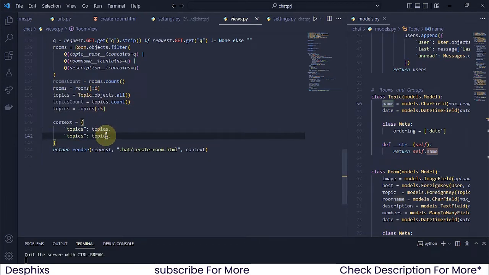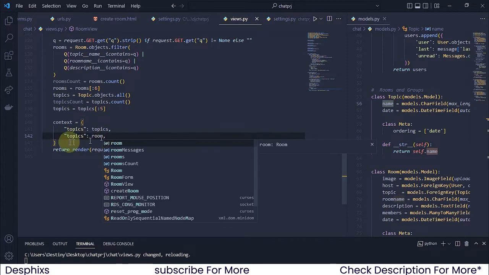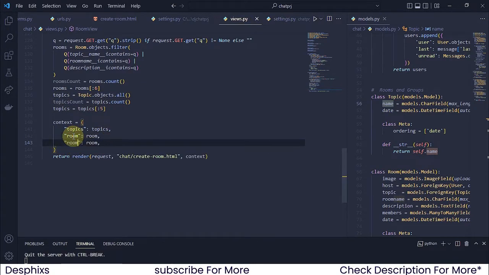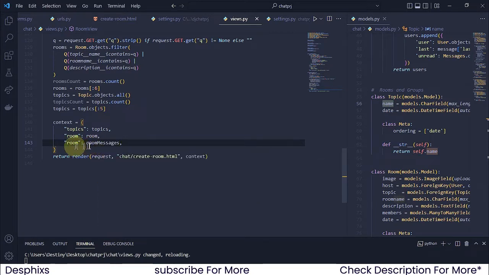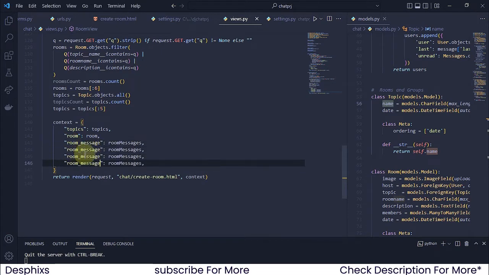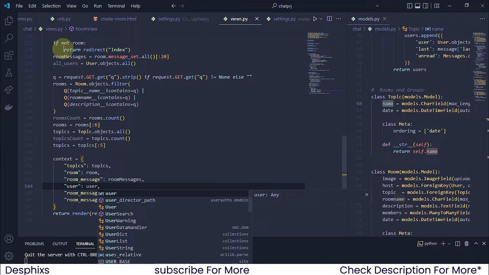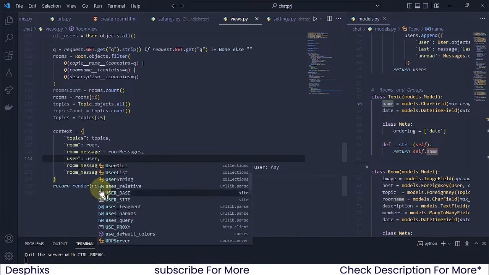Get rid of this. Get rid of this. This is gonna be room. This is gonna be room. This one is gonna be room messages. This one is going to be, let's just say, room underscore messages. Hopefully you guys understand what's going on. I've already explained all this in depth. This one is user. This one over here is user. That's the one that we defined over here at the top.